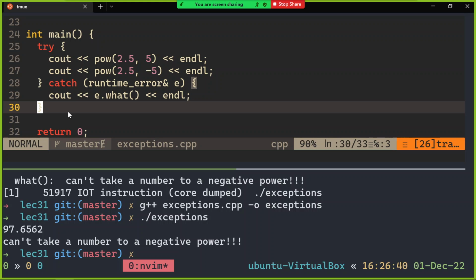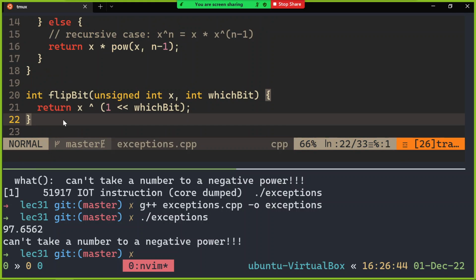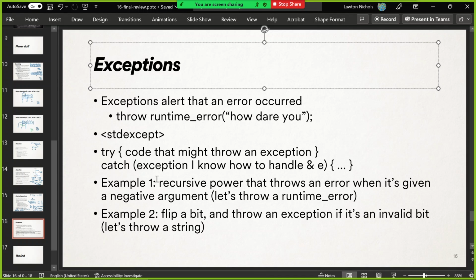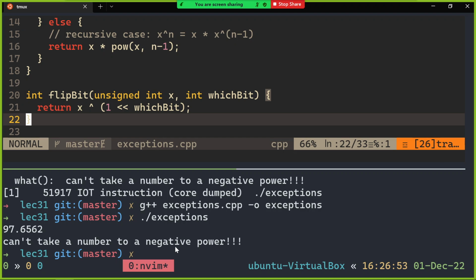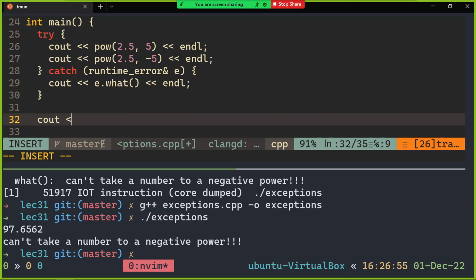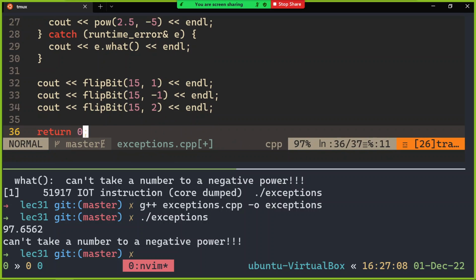Okay, all right. There's also an issue with our flip bit, so let's put an exception case in that one too. You might be asked by the user to flip an invalid bit. Like cout flip bit, we had it like 15 bit 1, right? The user might say, okay, you can flip bit 2, those all exist, but what about -1? That bit doesn't exist. You can't shift left by -1. What's even going to happen?